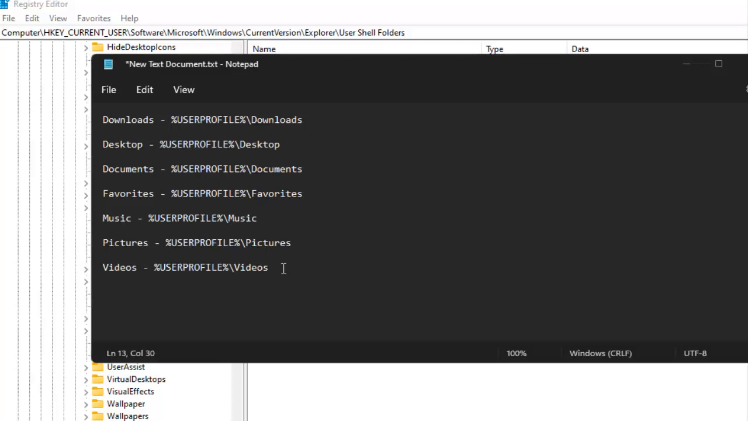So I will put the links in the description, this text, right, so you can simply copy paste, because guys, these are the values that correspond to the folders. And for me, I have problems with downloads. I'm getting the notification, I can't move the folder.